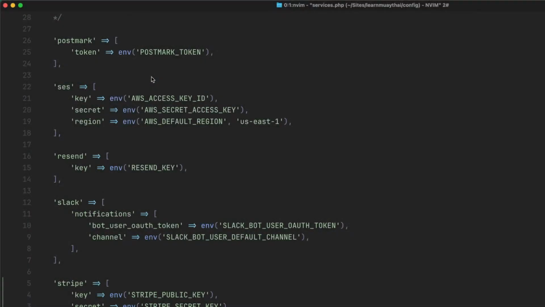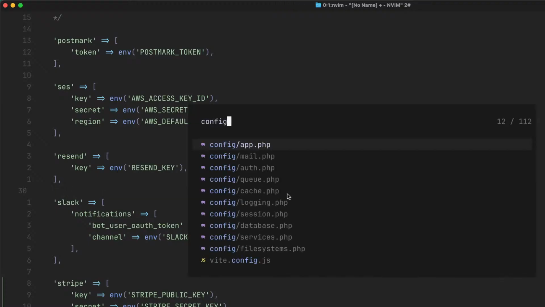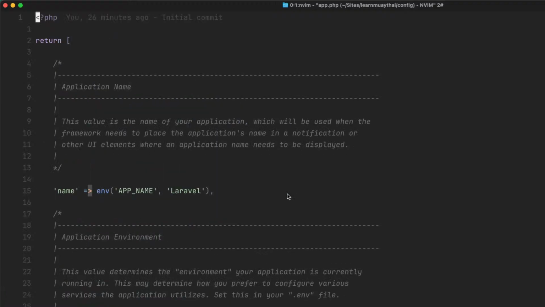All right, so we should be good to go there. All right, so now we have that set up. What's the next thing we need to do for a service provider? Next thing we need to do is we need to register the service provider in config app.